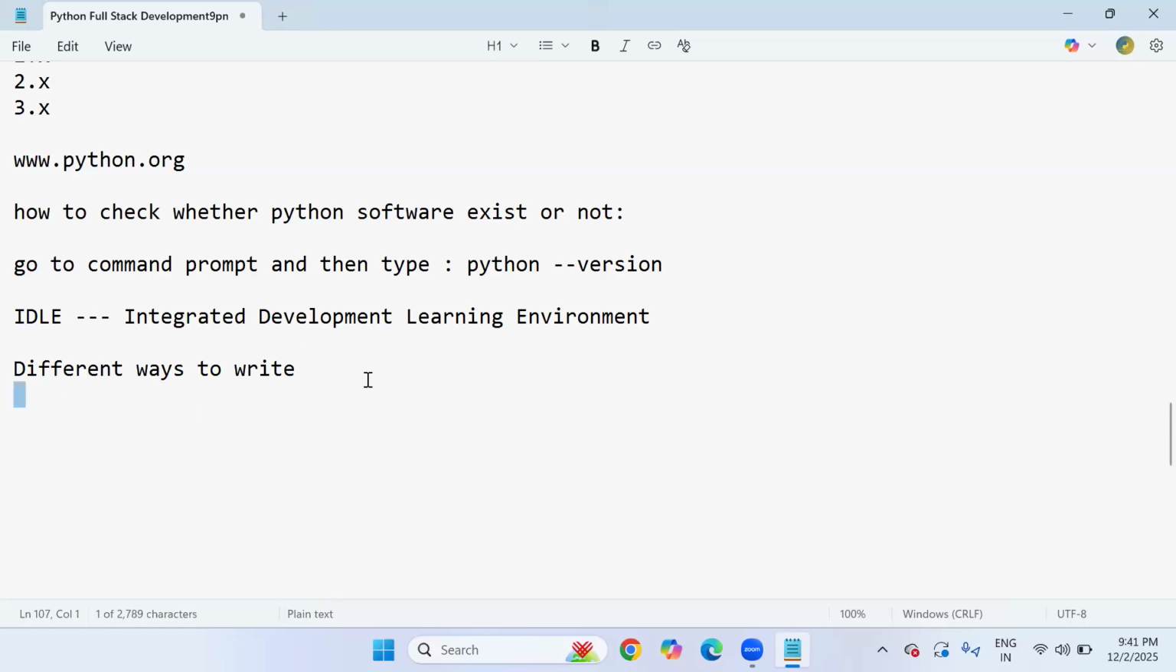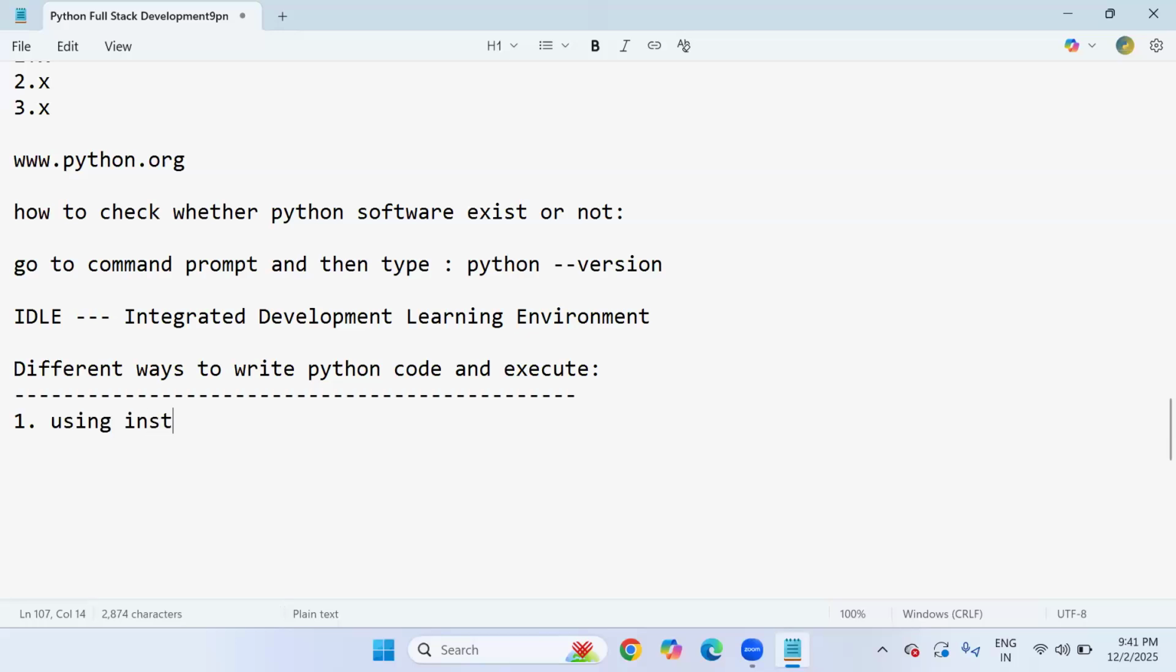Different ways to write Python code and execute. There are several options I'll show, but finally I'll fix with one option. First option, number one, using interactive mode. Through this option we can write Python script and execute.